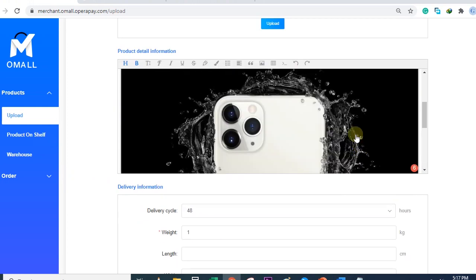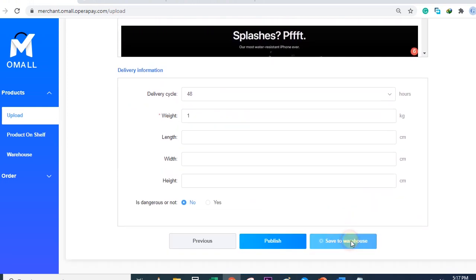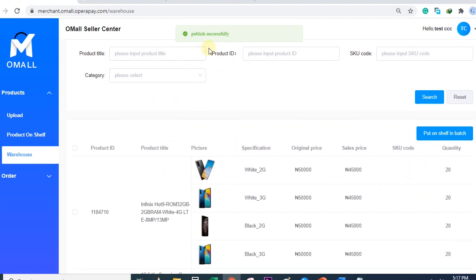So let's save our product to warehouse. Congratulations, published successfully. That means you have saved the product to the warehouse. This is how the warehouse looks like. In our next session, I'm going to give you details and more information about warehouse.